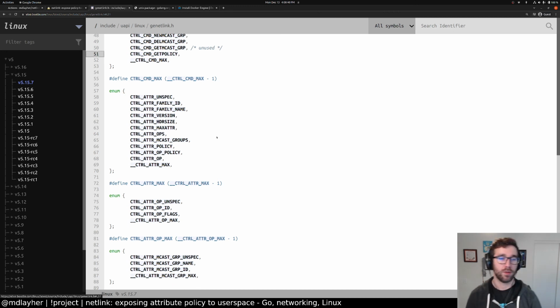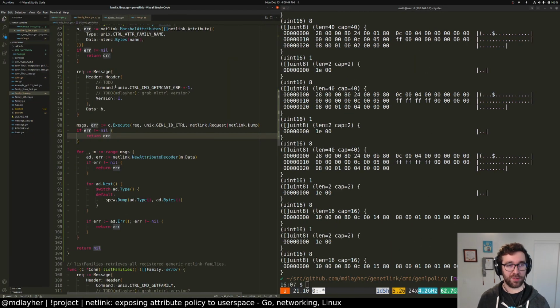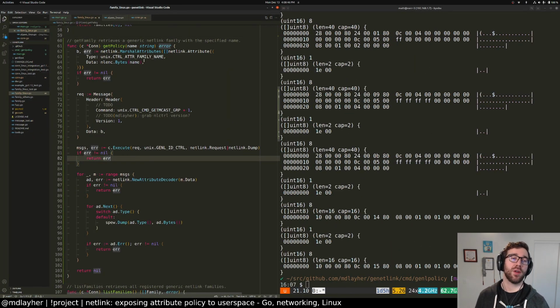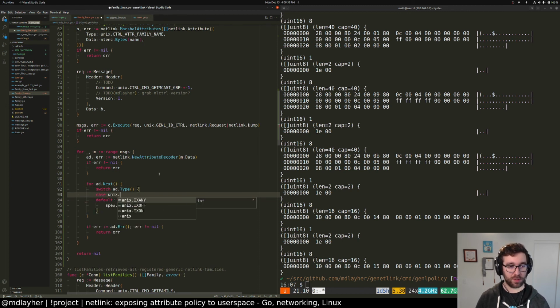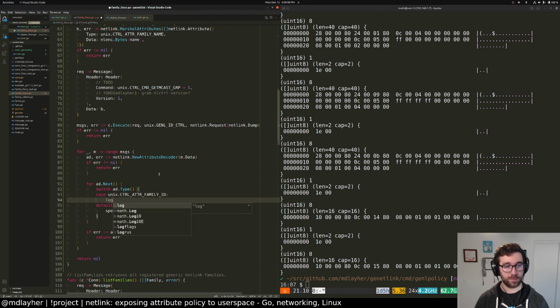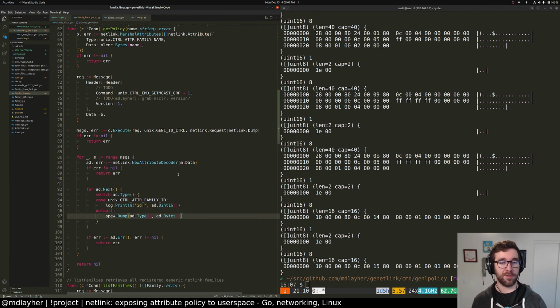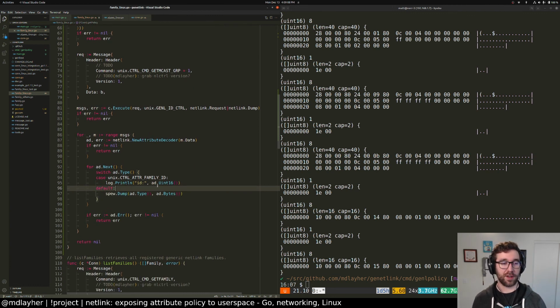So why does it return the family ID? Wouldn't it be the same as the one we passed in? Oh, no, it's not because we passed it by name. So, interesting. So, case Unix control attr family name or family ID. We'll pass the ID here. It's a uint16. And then for the default, this will be case 8. This will actually be our nested attributes most likely.